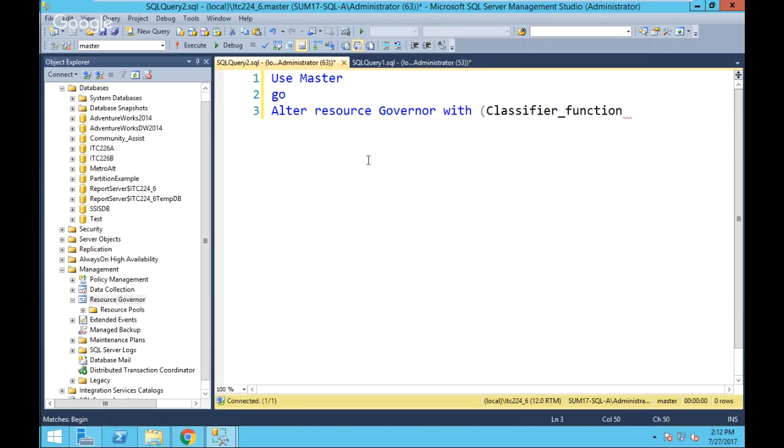Why is that not giving me classifier? That looks okay. Is it named SBS classifier? Well, but we're going to give it the name. Oh, okay. So equals dbo dot SBS classifier. That's what we named it, right?